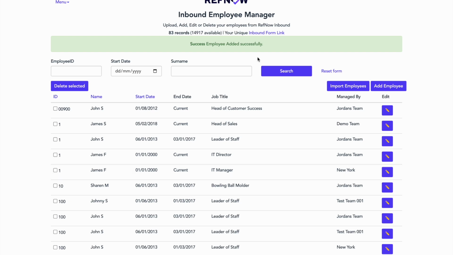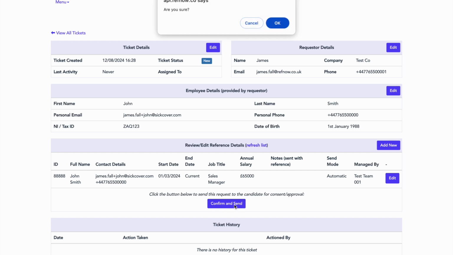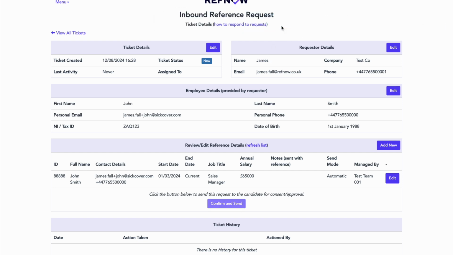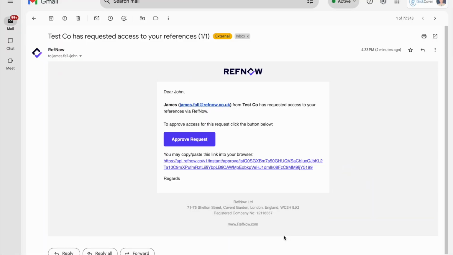As you can see, it's a very simple and easy process to add that information in. Now we can see those details listed in the table at the bottom. All that's left for us to do is confirm that that's the correct information, and then we click Confirm and Send. That is going to generate the new reference request that gets sent to the candidate. The request was also marked as closed because we sent the reference.